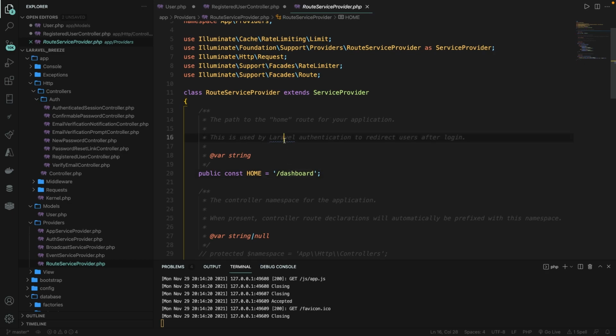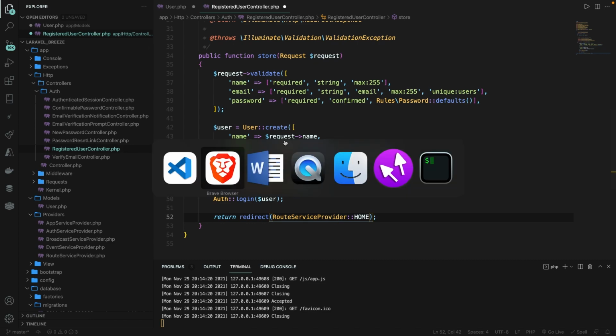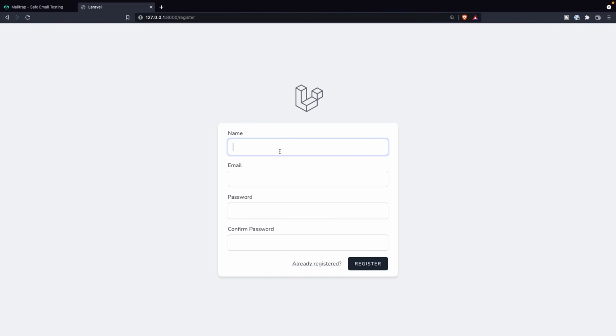Now let's test it out. Let's close off this file. Let's navigate back to the browser and let's create our account. Let's say that my name is Dari. My email is info@darinazar.com. And I have a very secret password that you will see in a second. Let's confirm it. Let's click on register.